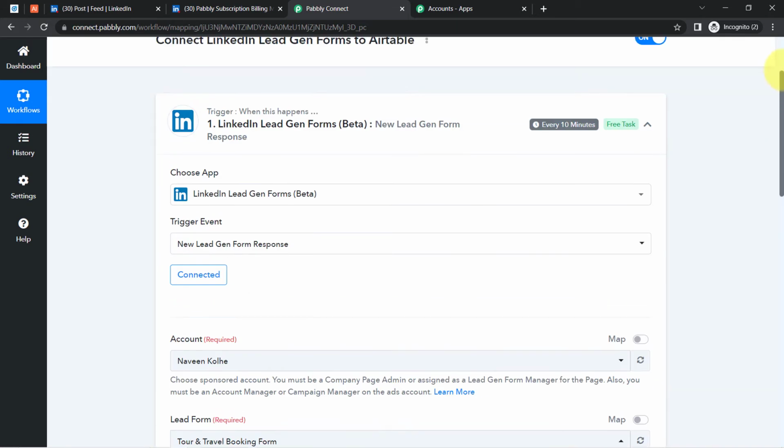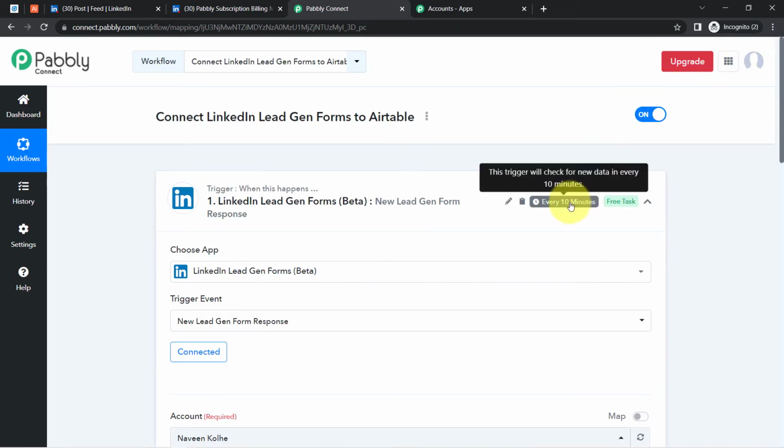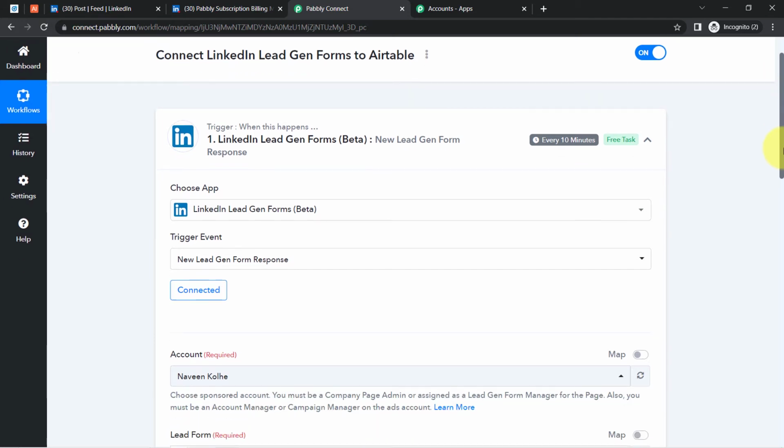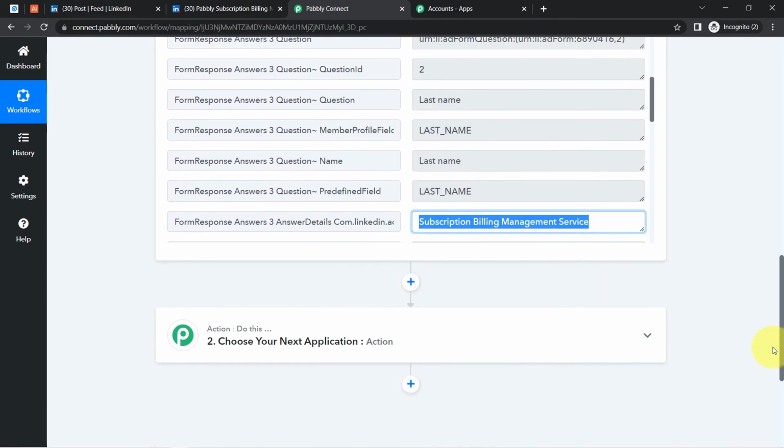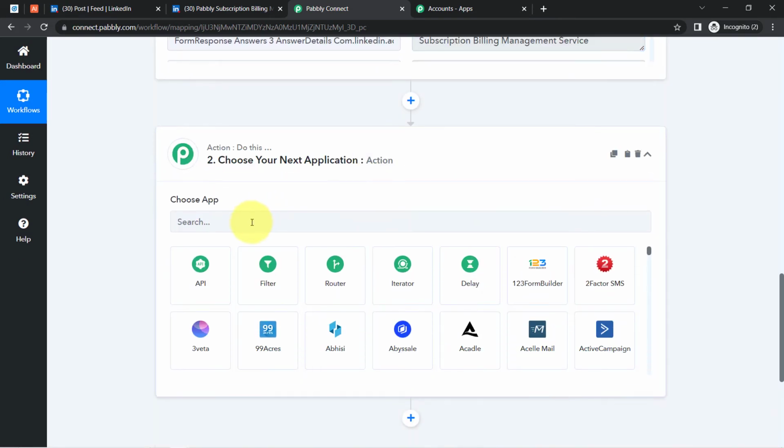Here you can read the instructions that this trigger will check for new data every 10 minutes. So what will happen is the system will check whether there is any new lead, any entry into the form. If it finds any new detail within every 10 minutes, the details will be captured via Pabbly Connect, and this is how the automation will take place, and then it is going to send the same details to the Airtable application.